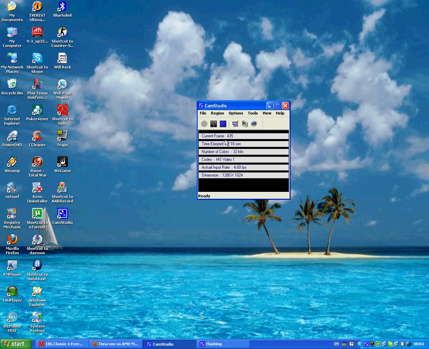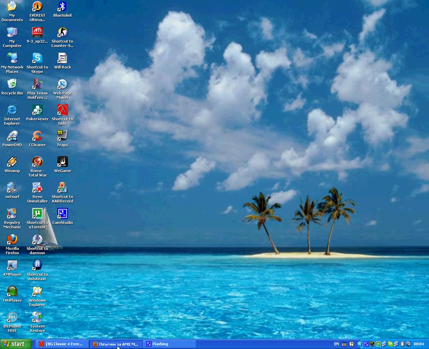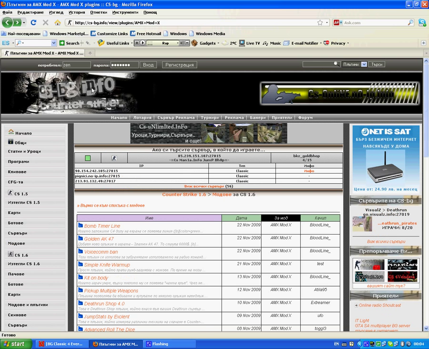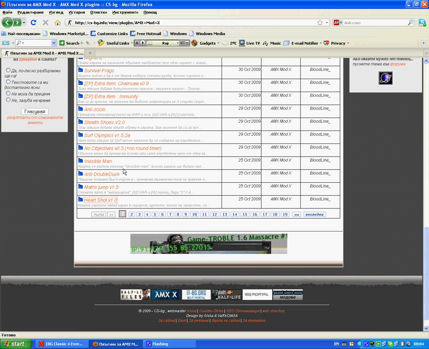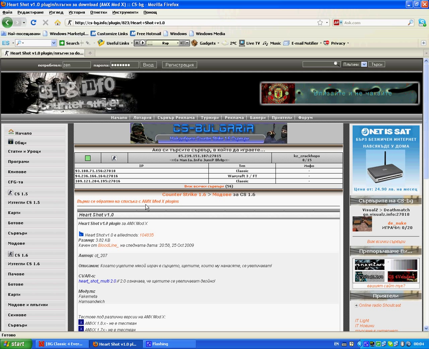Hello everybody, I'm going to show you how to put a plugin for your Counter-Strike. First go to this site. The site is linked in the video's description. I'm going to choose the plugin for Heart Shot, which means when you shoot the enemy in the heart, it will take a lot of damage.